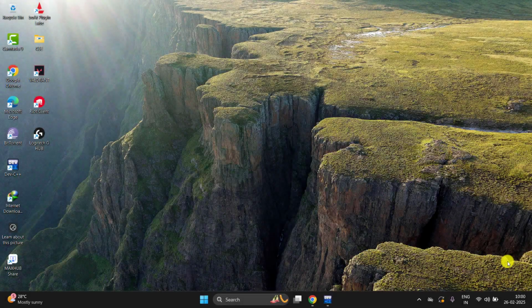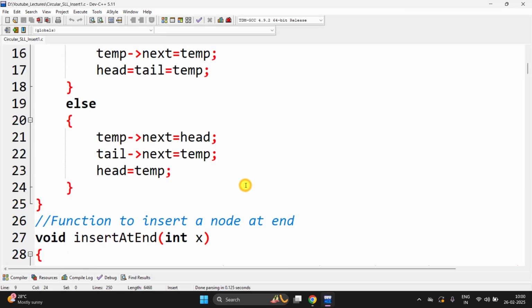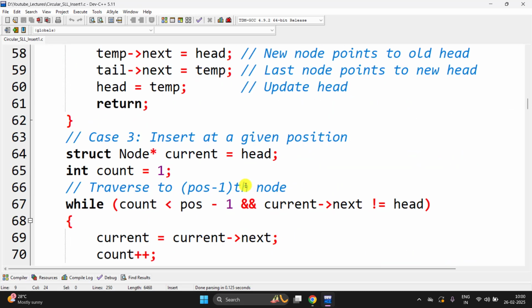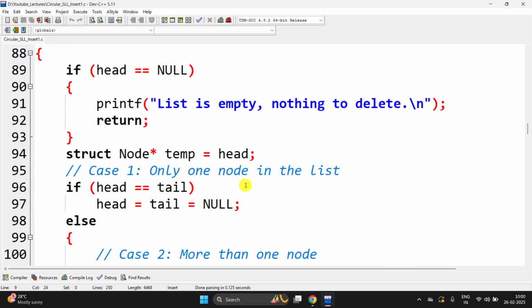Hello all, previously we have seen how to delete a node at the beginning of circular SLL. Now in this particular video we will see how to delete a node at the end of circular SLL and how to delete a node at a specific position in circular singly linked list. So these two operations we will discuss in this video. So let's get started.